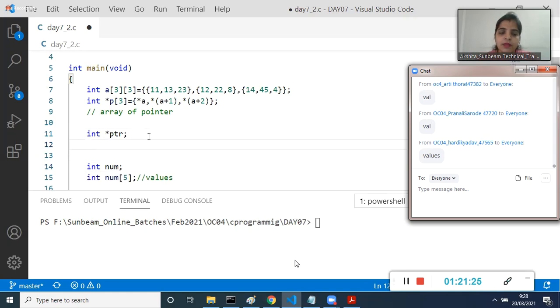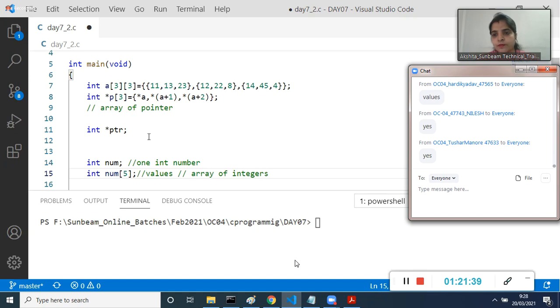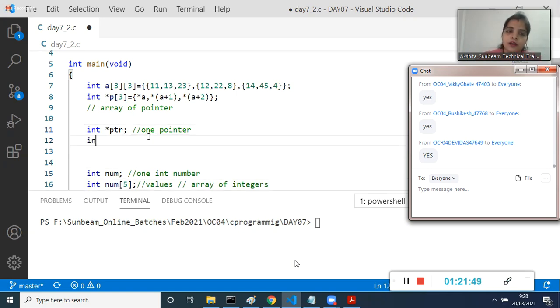Similarly, can I say this is one integer number, and can I say this is nothing but array of integers? We usually say it like that. Yes or no? Let us link it with this now. Can I say this is one pointer which can hold one address? And if I write integer ptr of 4, can I say this is nothing but array of pointers?